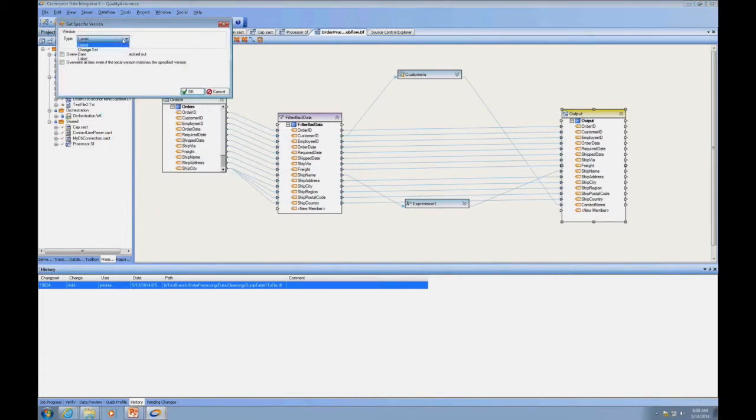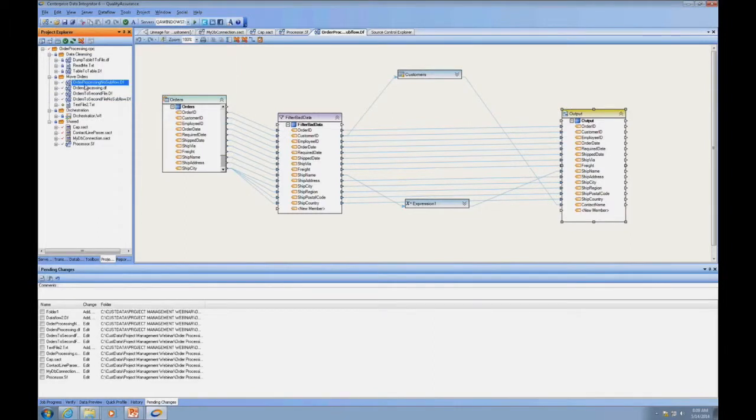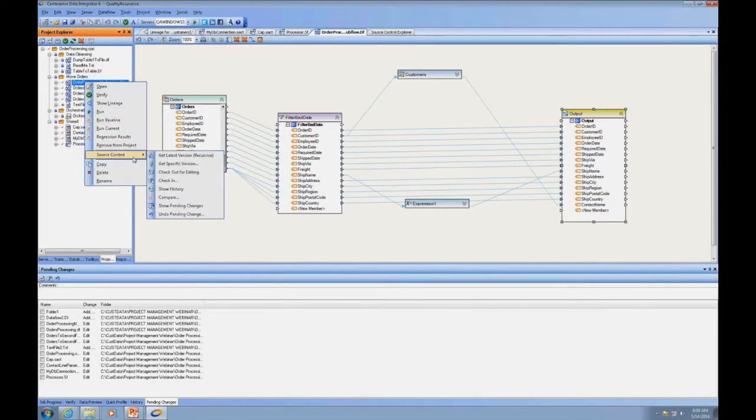If you right click on any of these items, you can go to the source control menu and look at the options available, where you can get the latest version. You can get any specific version. So say if you want to get by any change set or by any date or by any specific level, you can do all that.